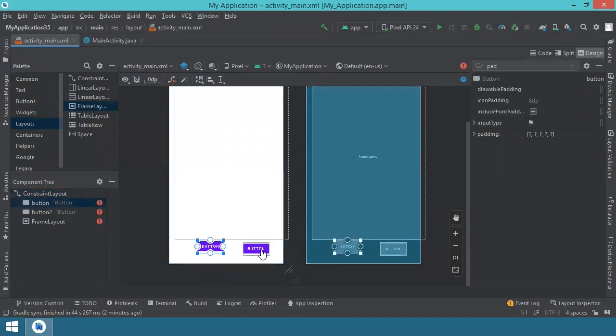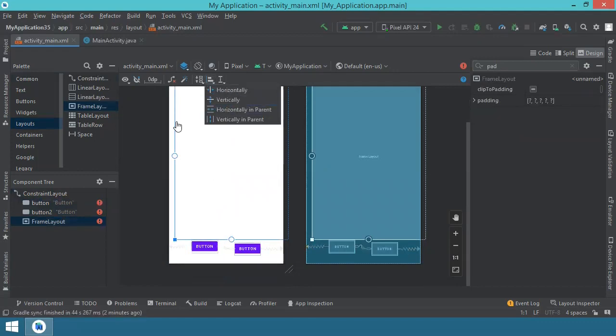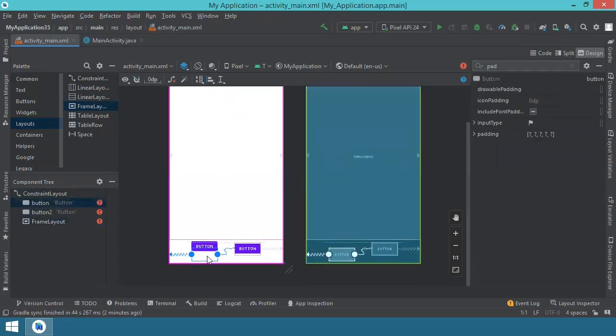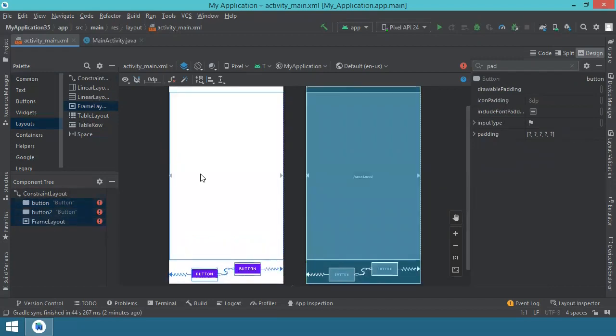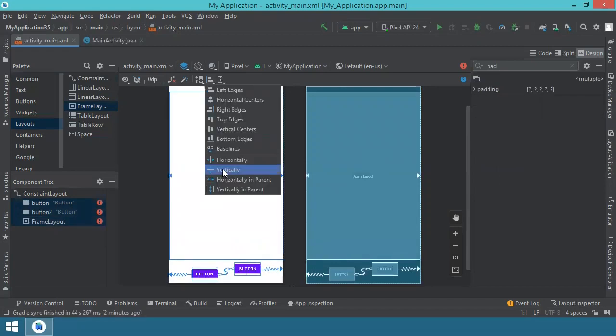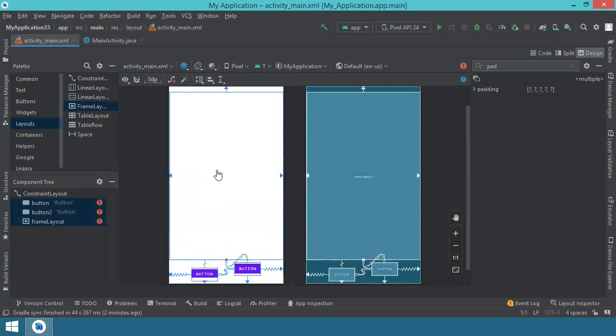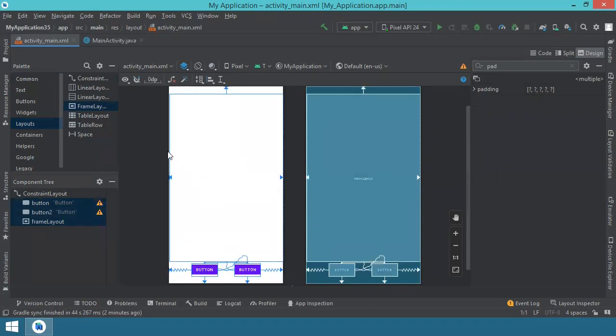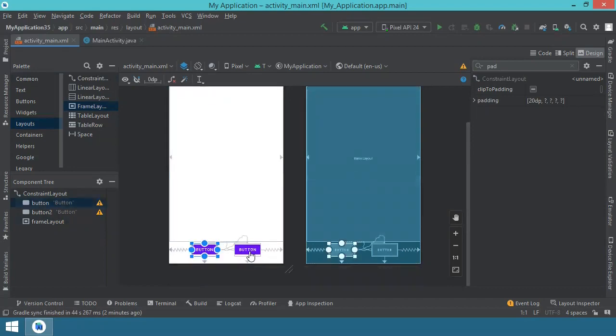Going for the buttons, you can select both of them. You go for align, and then you say horizontally. You can also align horizontally this frame layout. And for the entire two buttons and frame layout, you select all of them, and then you will align them vertically. Well, at this time, you should have all your objects equally placed on the screen, left to right, and up and down.